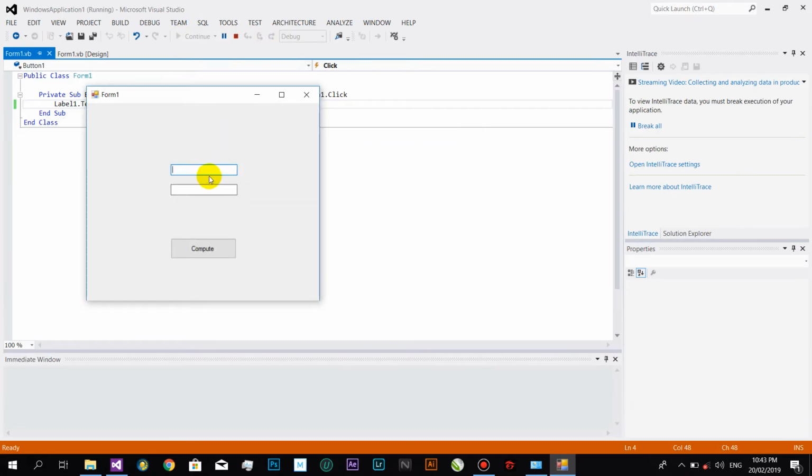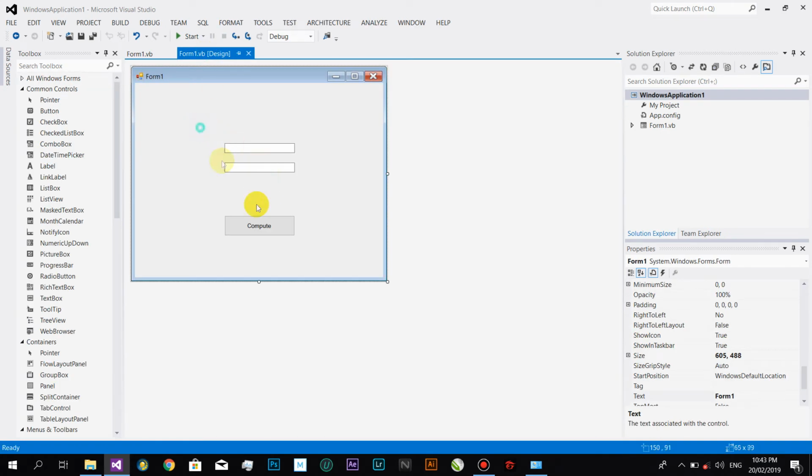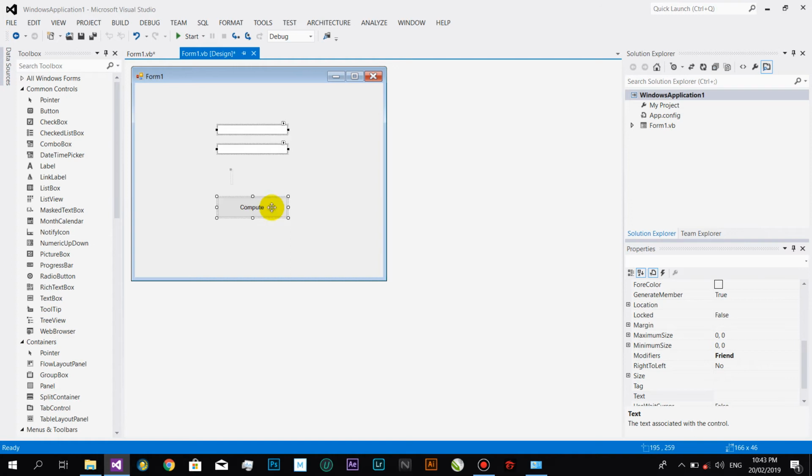There you go. So if I use minus, click on start. If I type in a couple of values here, there you go. Compute, there you go. 978 minus 777 is 201. So that's how you're going to use a simple arithmetic program in Visual Studio.